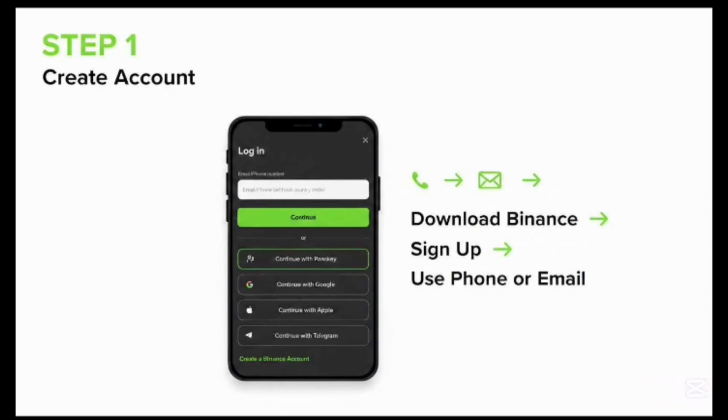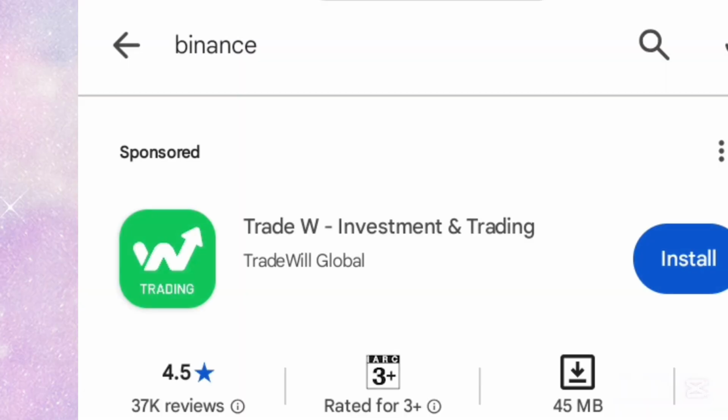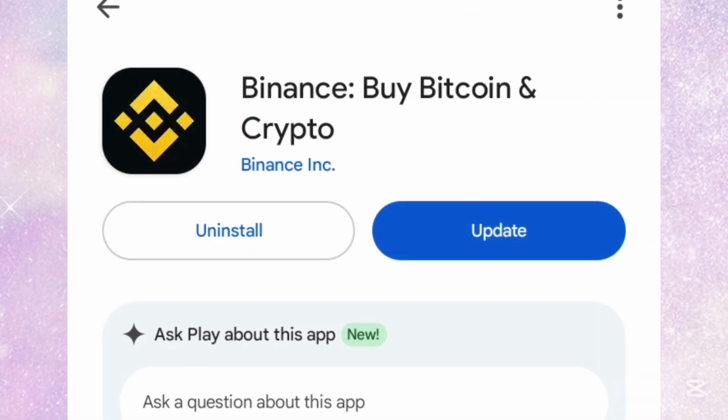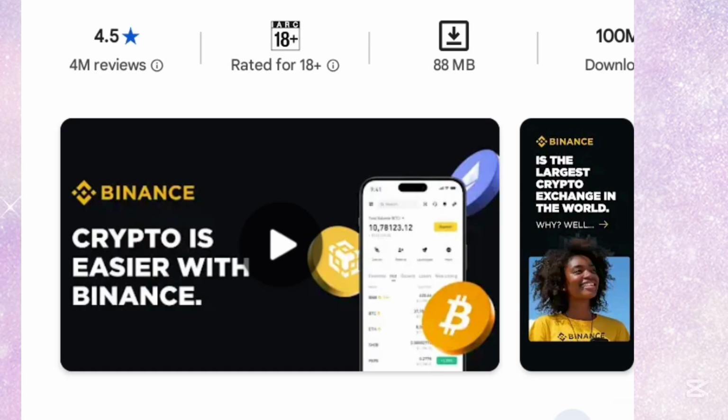So the first step is to download the Binance app. You go to your Play Store. It's basically to store cryptocurrencies. They can swap it to your fiat currency later.